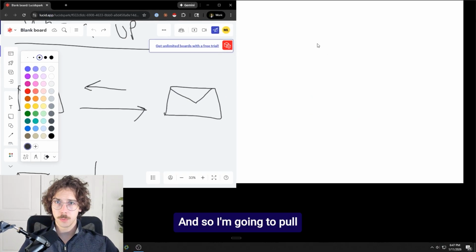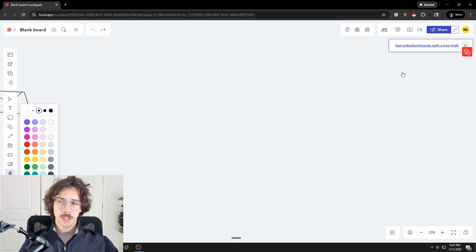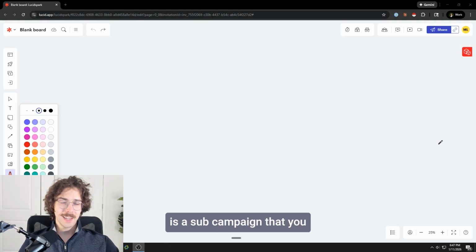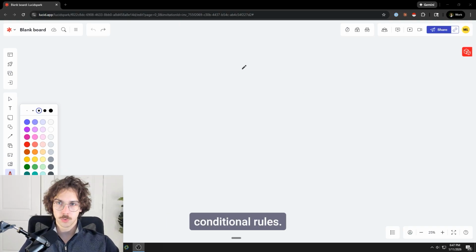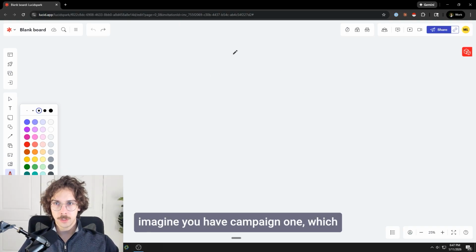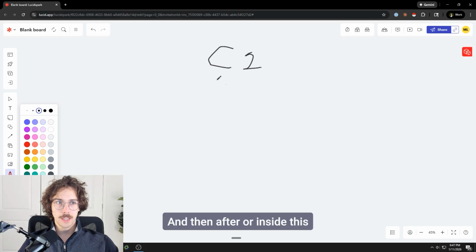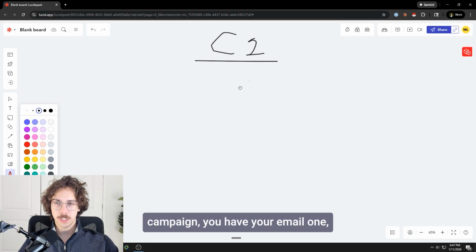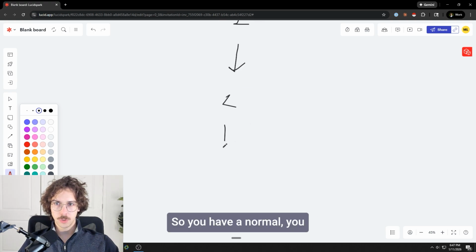And so I'm going to pull up the whiteboard here to kind of show what a subsequence is. Basically, a subsequence is a sub campaign that you can add leads to based on conditional rules. So I'll give a hypothetical. Let's imagine you have campaign 1, which I'm going to denote with C1. And then inside this campaign, you have your email 1, which is followed up by an email 2, which is followed up by an email 3. So you have a normal, 3-step email sequence.